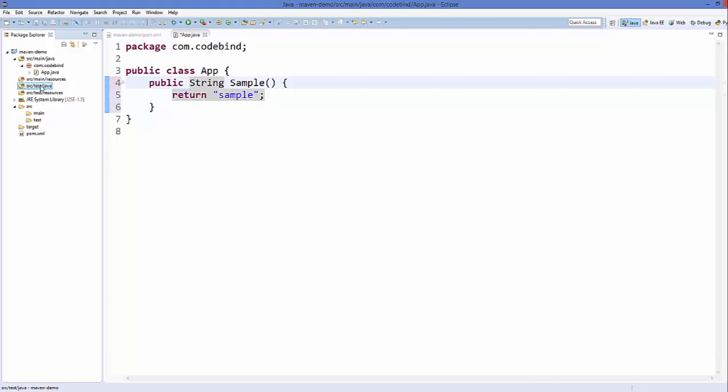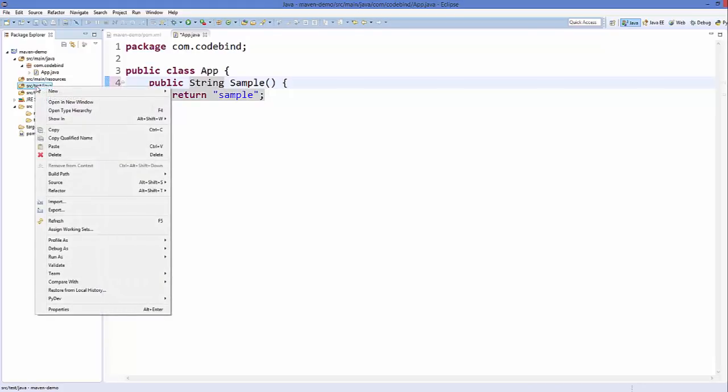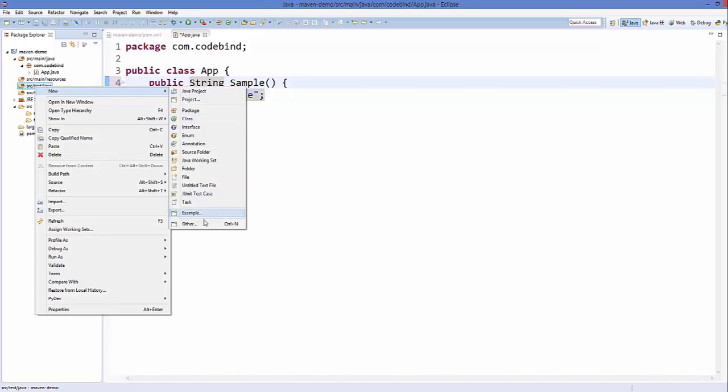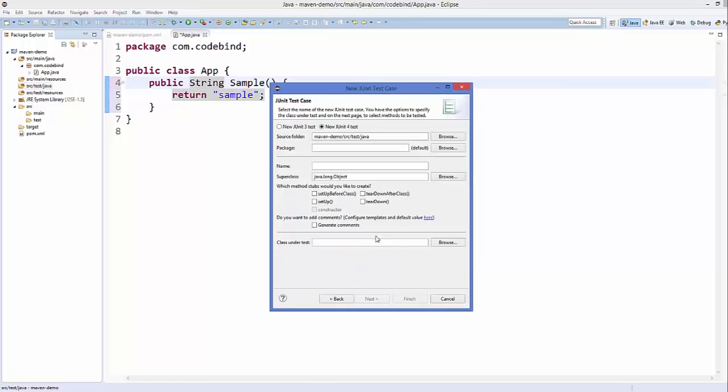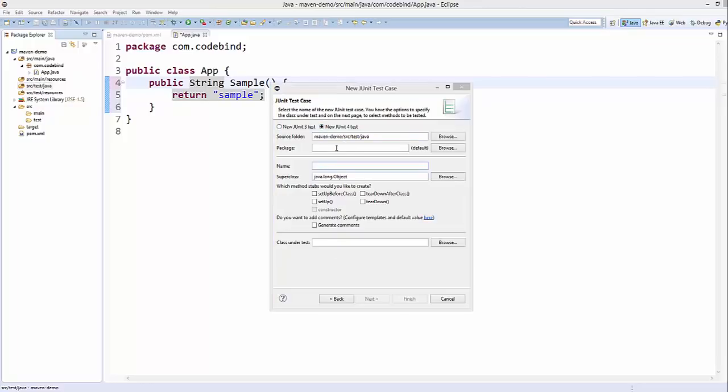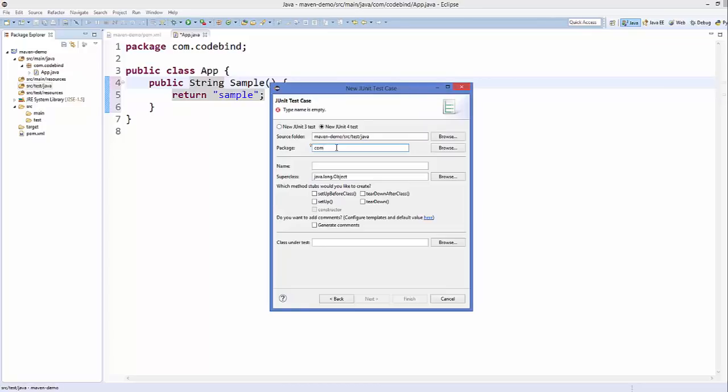source/test/java. This is the third package here, right? And I'm going to right click here and go to New, and this time I'm going to go to the Other category here. In Other, I will be able to find this category called JUnit. So this is the JUnit category, and we will just create a JUnit test case for our project. So just select this JUnit test case and click Next, and just leave this as default, and in here we will give the package name same as we have given earlier.